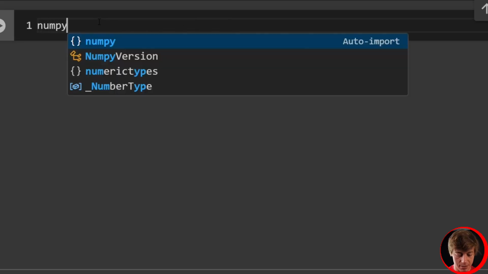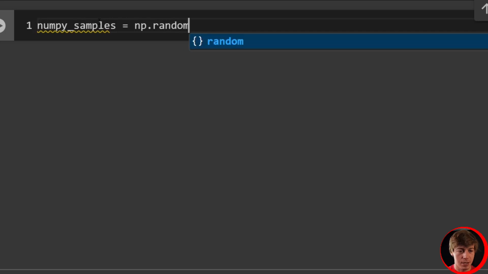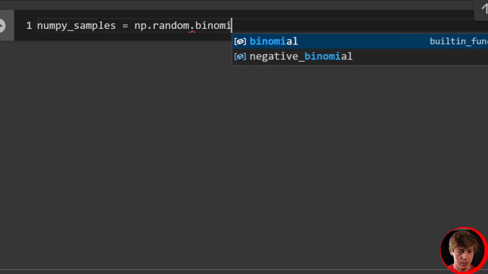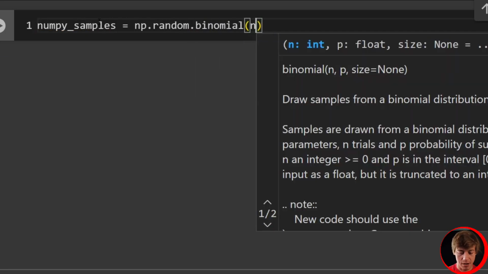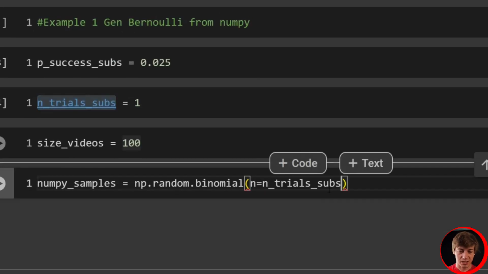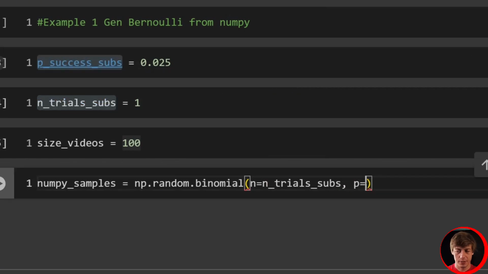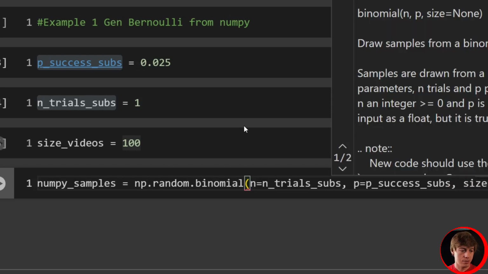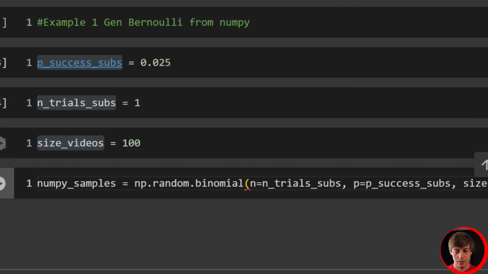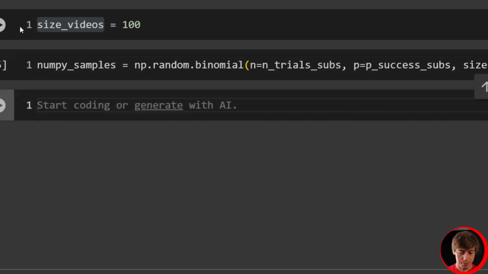So we'll say numpy_samples equals np.random. Now you have to use binomial on this. So you set your n equal to n_trials, which literally is 1, right? And that's why we make it a Bernoulli. You set your p equal to our p_success over here. And then lastly, size equals the size of the videos on this side of things, right? And we can print out our numpy_samples.